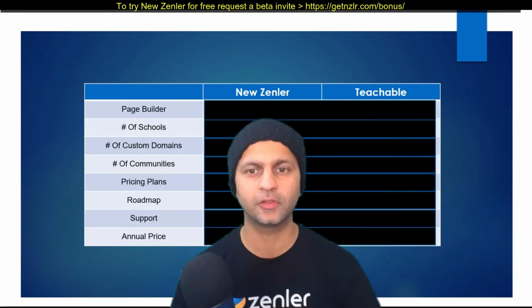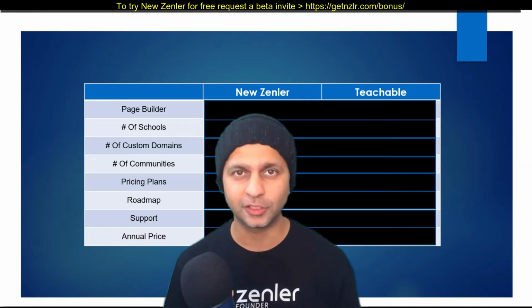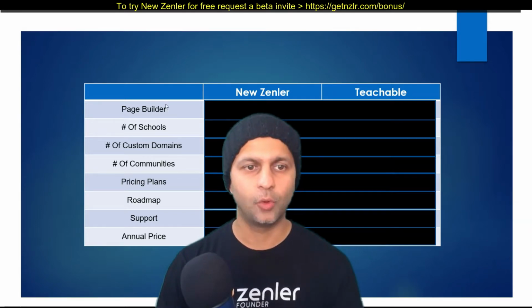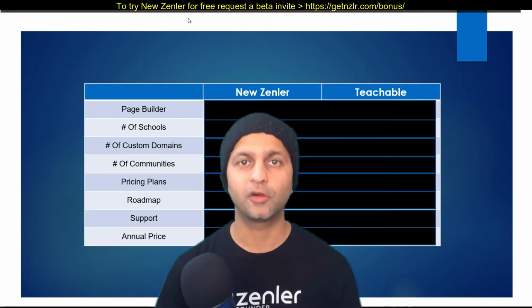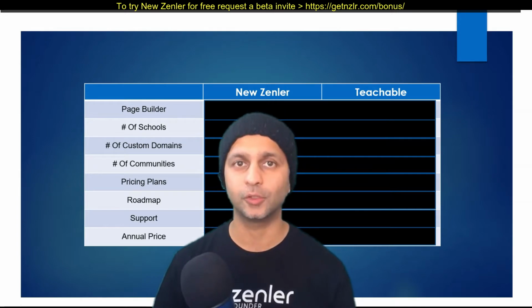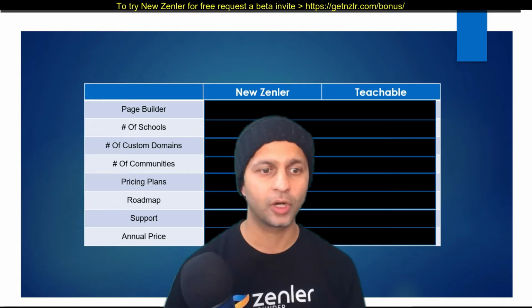And here are some of the things I'm going to compare. I'm not going to compare each and every feature because for some of the features there's just no comparison, but the things that I am going to compare are what kind of page builder it is between Teachable and Zenler, the number of schools that you get, what price you pay for those schools, the number of custom domains, the number of communities you get. That's huge. Pricing plans, what are the roadmaps?